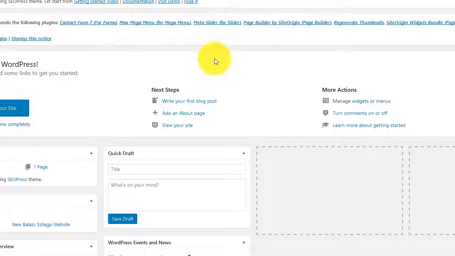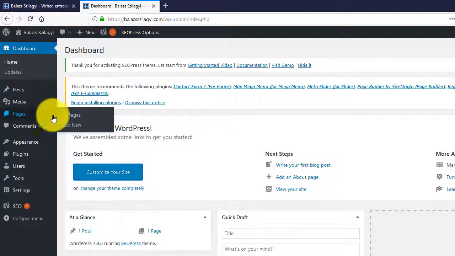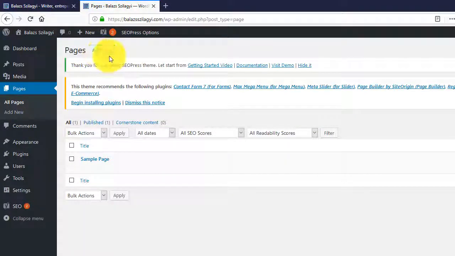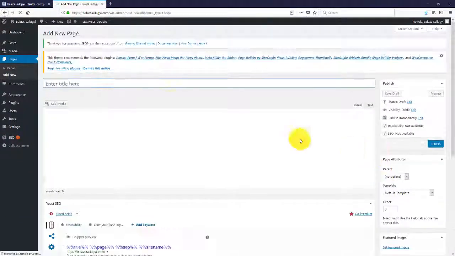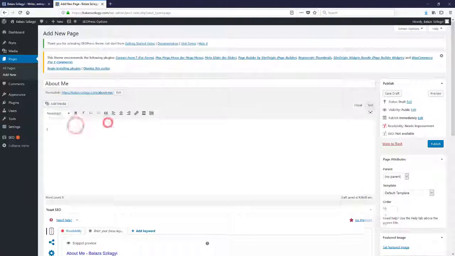What I'm going to do is create a very simple About Me page on my personal website. I just go to Pages, and you can click Add New here, or simply click on Pages and then you will see the Add New button. It basically does the same. It takes you to the page creation admin panel. Here you need to give it a title. This will be About Me, and I'm going to copy the actual text here.